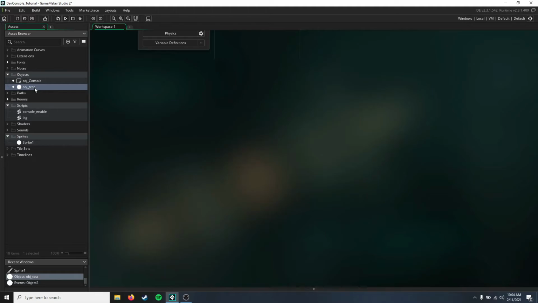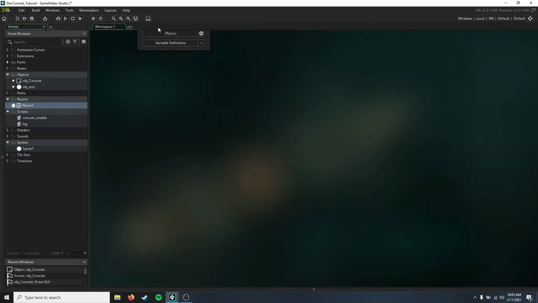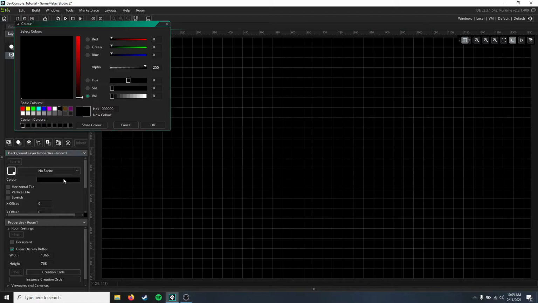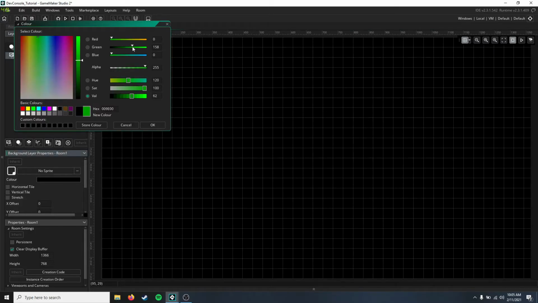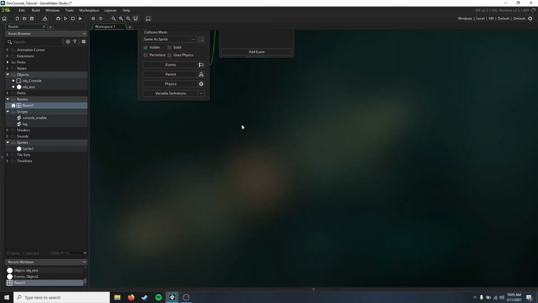And since that's white, I want to make sure our room is going to be able to show that, and it's all black. So I'm going to change that background color real quick. I'll just change it to that color. That'll work. All right.